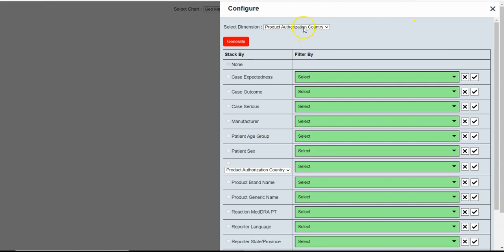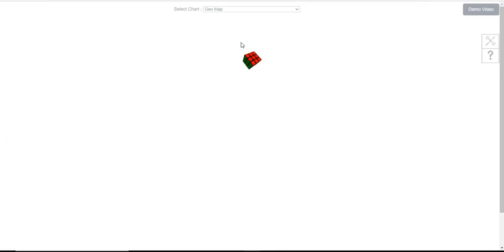So the idea is that you would identify the administrator who's setting up a TotoCube using a tool called TotoAdmin, would identify the dimensions that pertain to countries, provinces, states, and put them in a certain way in TotoAdmin so that when we use TotoCube here, the right dimensions show up. So let's pick product authorization country and generate the map.